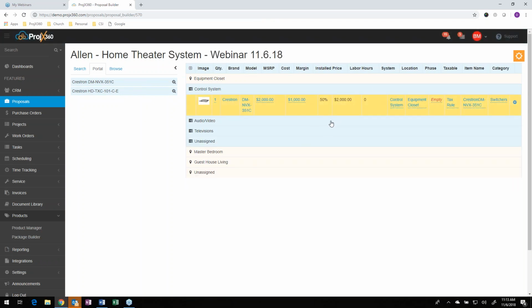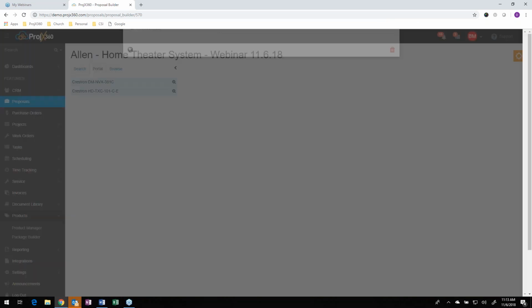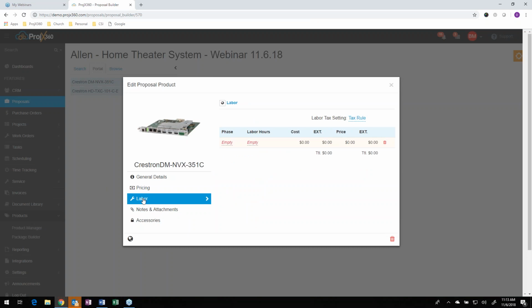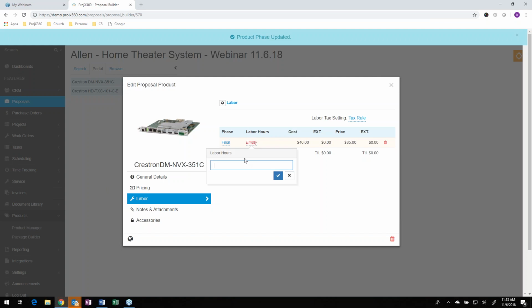When you first do bring it over from Portal, it'll give you this yellow warning. What this is telling you is that there's no labor phase or labor hours associated with this product at this time. So it's not a big deal. You can fix that right here inside the proposal. You don't have to get out of it. Just click on the manufacturer, go to labor, grab your labor phase that you want to associate with it and how long it takes to install.